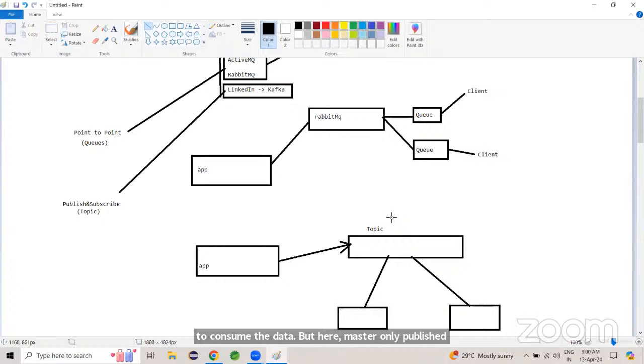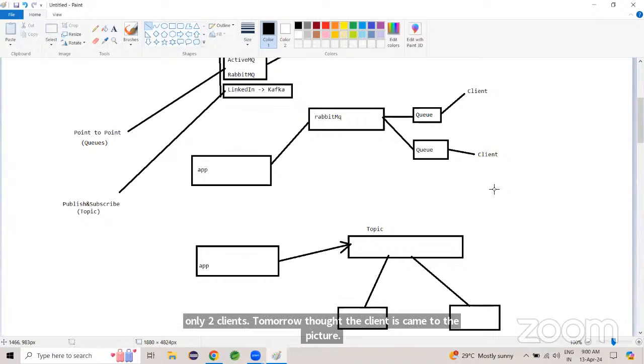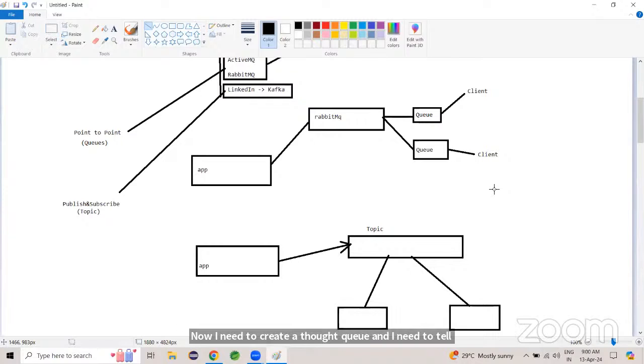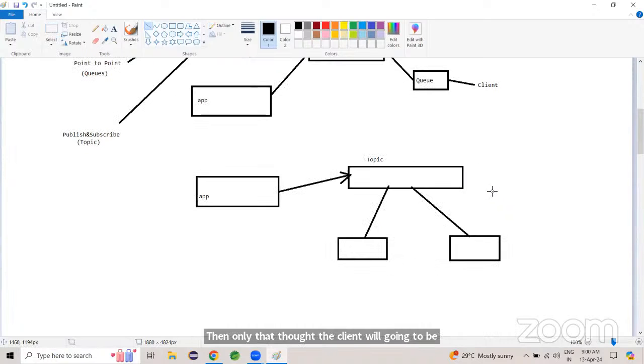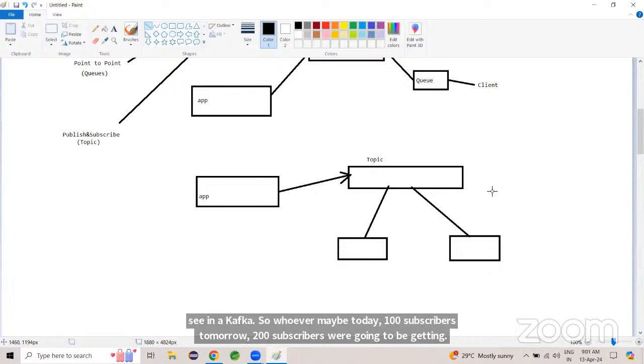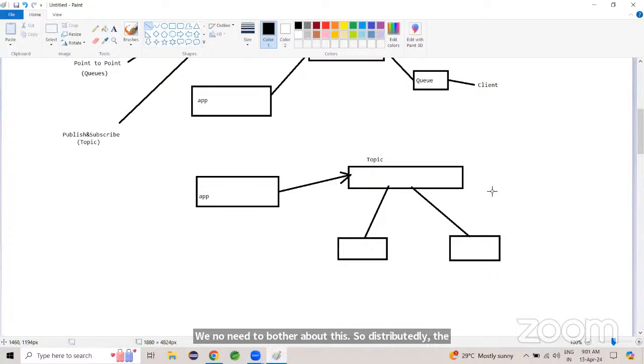Let us say today I have only 2 clients. Tomorrow a third client comes into the picture. Now I need to create a third queue and tell the master, hey master, a new queue was created, send the data to that new queue also. Only then will that third client come into the picture. But in Kafka, today maybe 100 subscribers, tomorrow 200 subscribers, we need not bother about this. The data will be distributed among all the clients. Publishing happens only one time, and whoever subscribes to this topic will get the data.